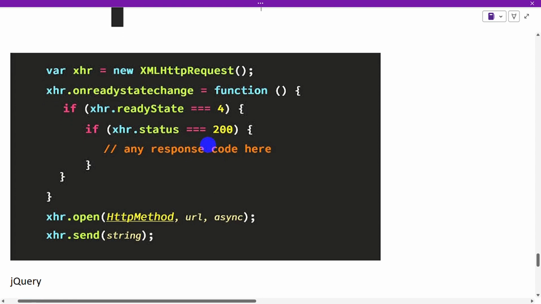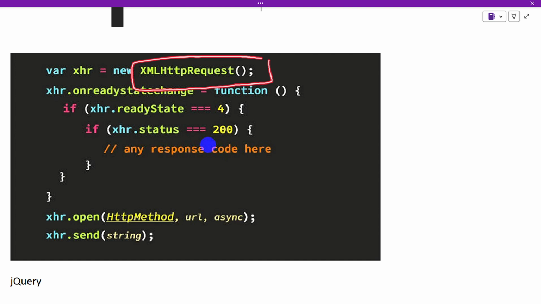So as we discussed, there is something called an XMLHttpRequest object. We are going to create a new instance of it and call it XHR. Using this, XHR will have something called onreadystatechange. For this variable, we can assign a callback function which is expected to run after the response is fetched.